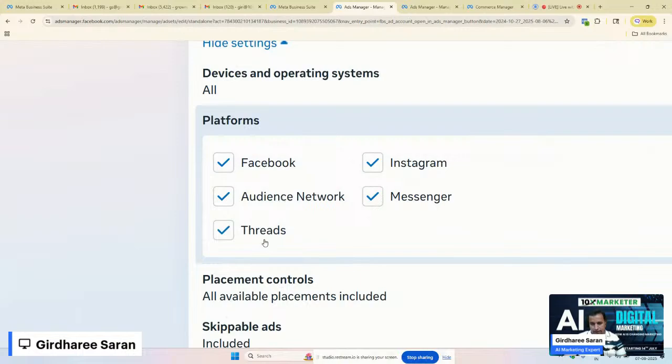Threads is another platform just like Instagram. I'm not sure how many of you are using this. Meta has also added Threads as one of the ad inventory. So it is a new platform. If you want to try it, you can. If you want to uncheck it, simply uncheck it from here and then it will not be included in your placement, right?